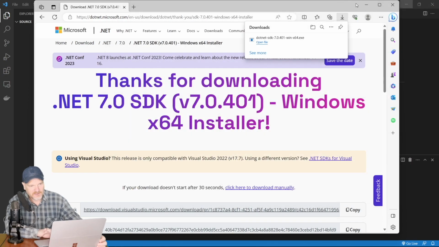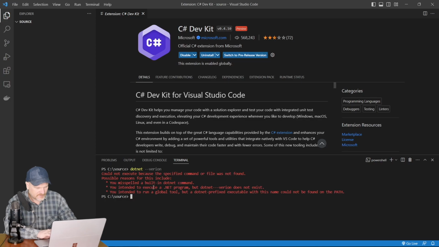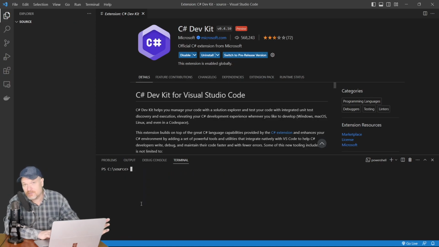So you can verify that you've got the .NET SDK installed by running, within your terminal window in VS Code, dotnet --version. Press enter, and of course I typed it wrong, so that's not going to work. So let's go dotnet --version, and there we go. We've got Preview 6 of .NET 8 installed. Excellent. Now what we can do is create a project using a .NET command using the .NET SDK.